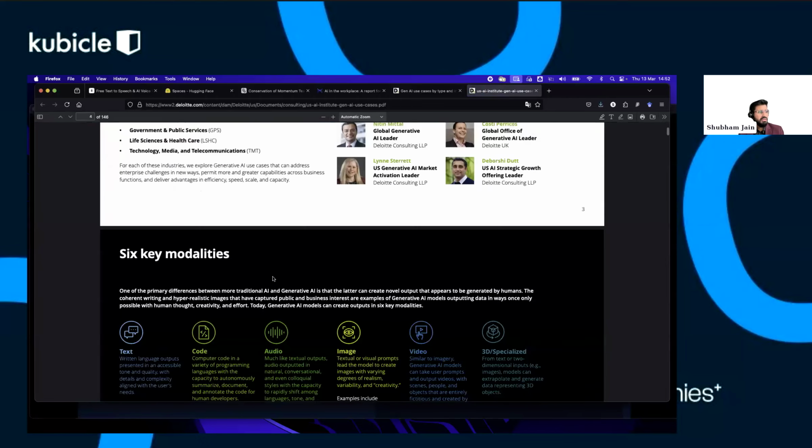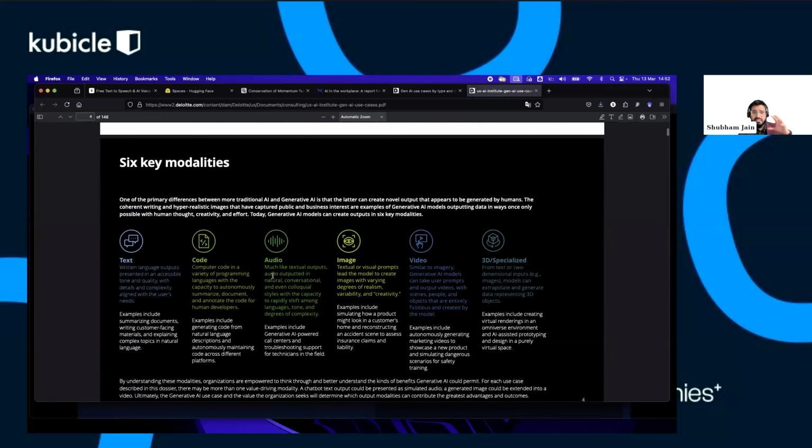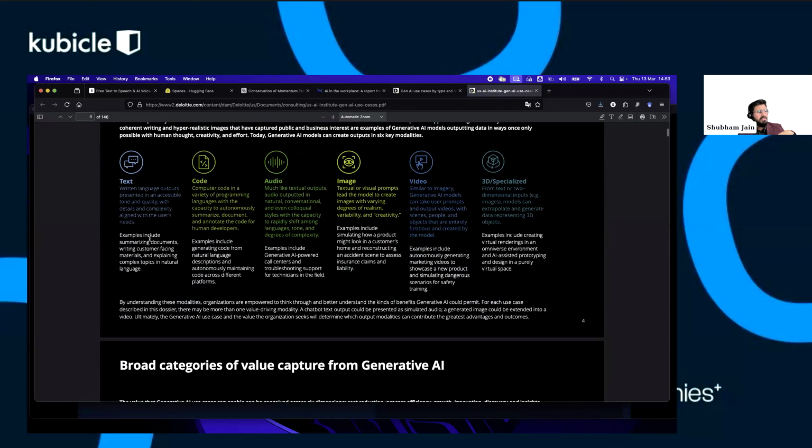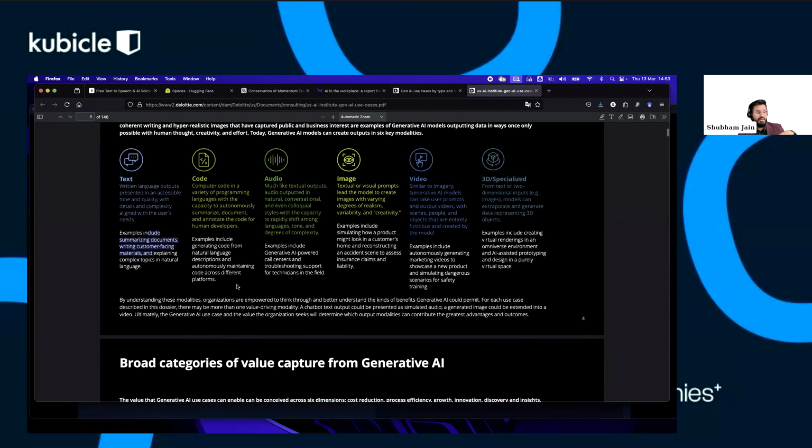So this is the generative AI dossier. They show the 6 common modalities for AI. For example, AI could generally be used for text, AI could be used for code, AI could be used for audio, image, video, or 3D and specialized things. And there's examples on each of the modalities as well.